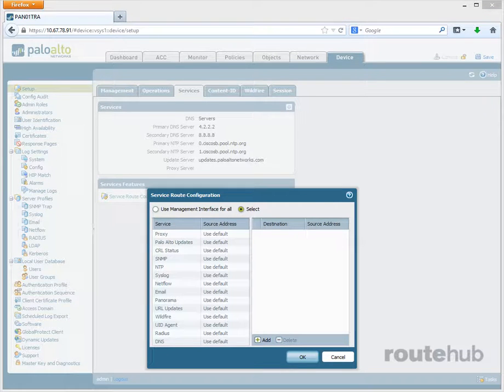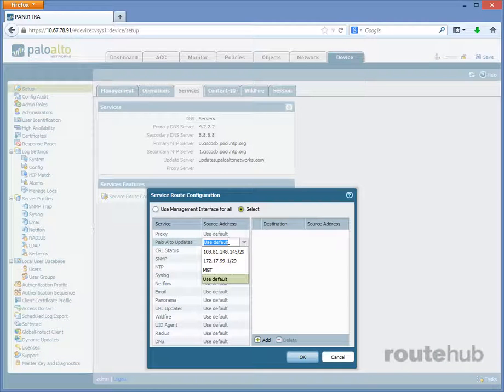Now you can change all of this if you like. So for example, let's say that for all Palo Alto updates that happens, that can happen from the WAN facing interface on our firewall. For DNS, use our WAN facing IP address, and the same for NTP. So we can do the same for anything else that is listed here, but this is what we're going to do, and this is how you can change what the source address will be for communicating with these various services.